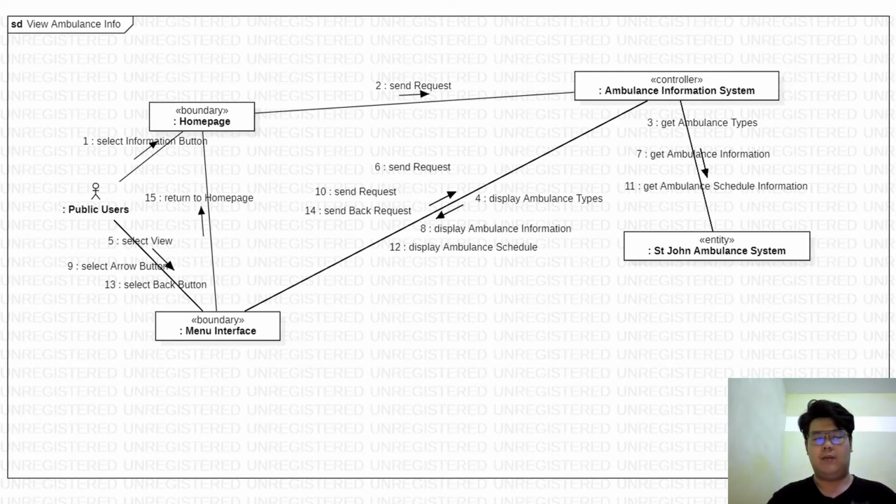Okay, here is my collaboration diagram for the analysis phase, system sequence diagram for the ambulance info. As you see also, same as the sequence diagram, here is the home page as boundary, menu interface as boundary, ambulance information as controller, and Central Ambulance System as entity. And we have the public user as actor and 4 different inputs.